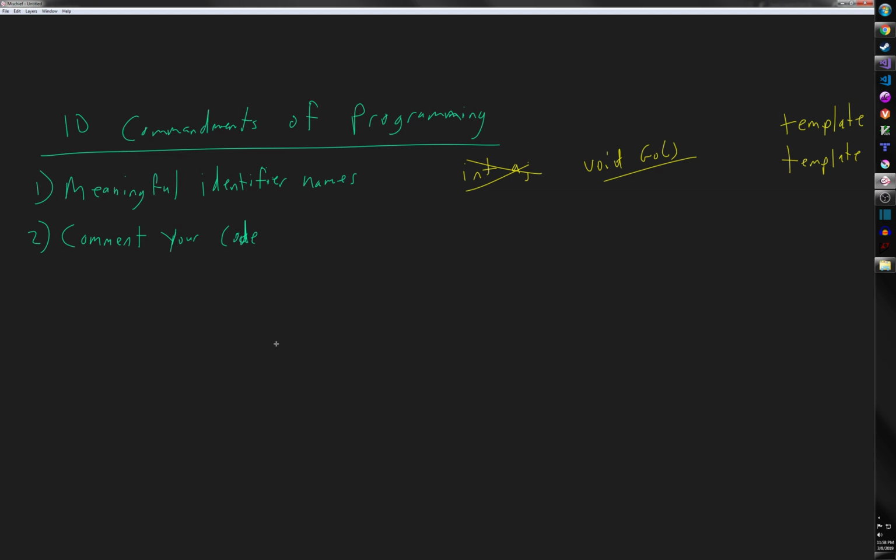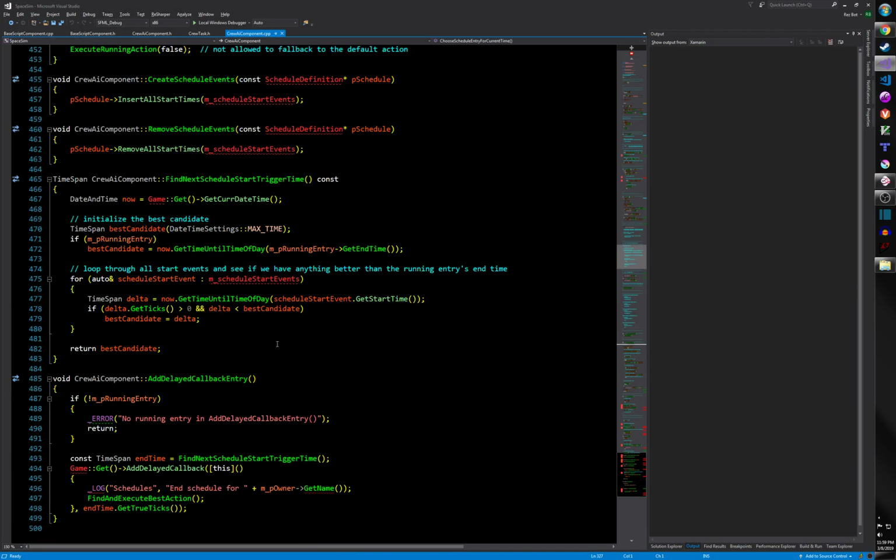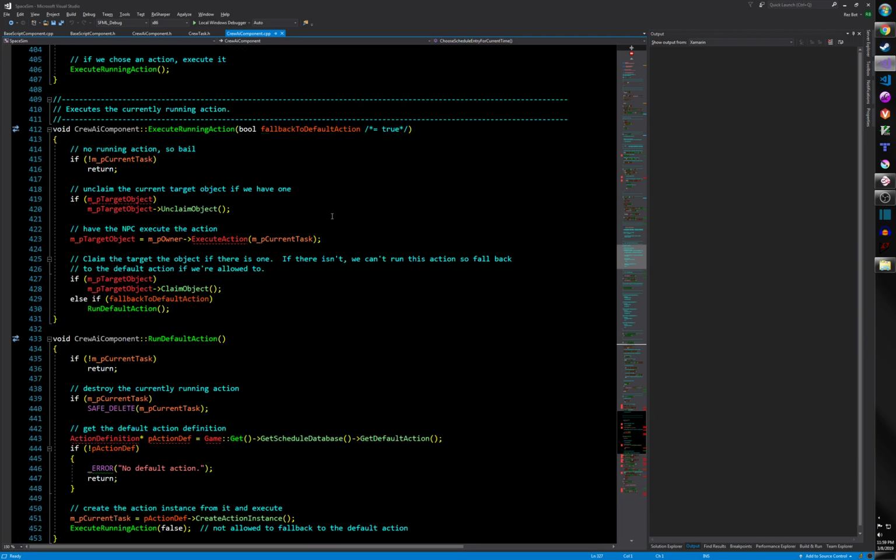Comments are really important. I tend to comment more than your typical developer, but it has saved me more than once. My rule of thumb, and some developers think this is too much, is that I should generally be able to understand the flow of a function without looking at any code. Because when you're looking at code, you can just sort of blur your eyes. Like if I look at one of these, I can just blur my eyes and go, okay, comment: no running action, so bail; unclaim the current target object if we have one; have the NPC execute the action; claim the target object if there is one; if there isn't, we can run this action.